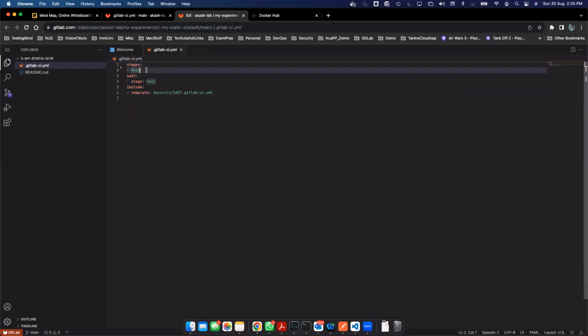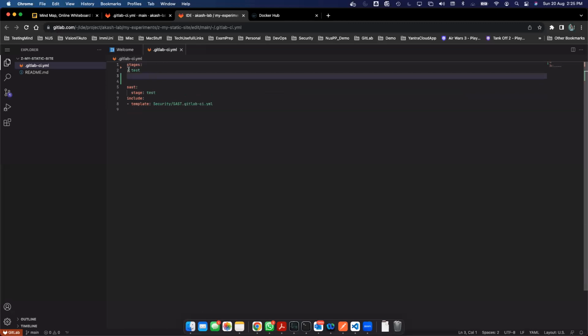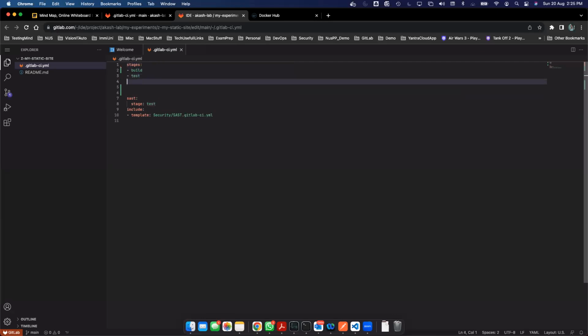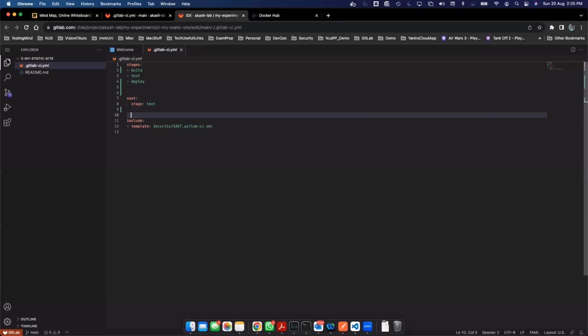The first thing you mention is stages. And when you see a hyphen symbol here in YAML, that means a list. So I'm saying stages is a key, and under this I have multiple stages. I'm saying build, test, then deploy. Let's say that you have these three basic stages: build, test, and deploy. For now, you can ignore these two things. For now, just ignore this.